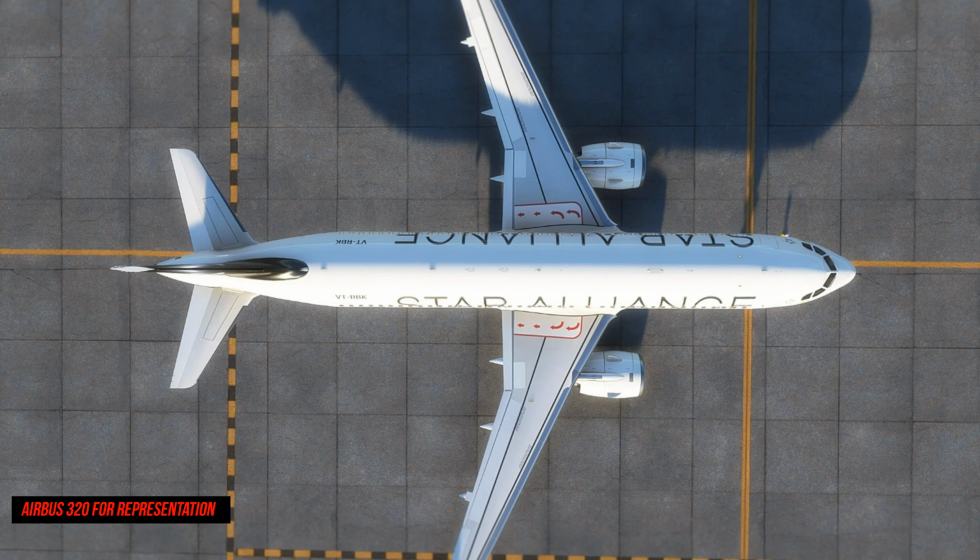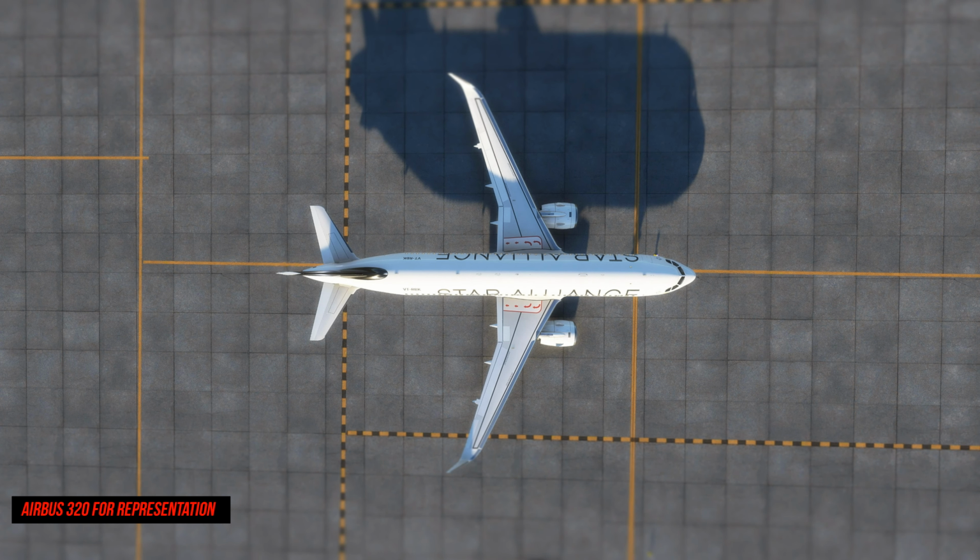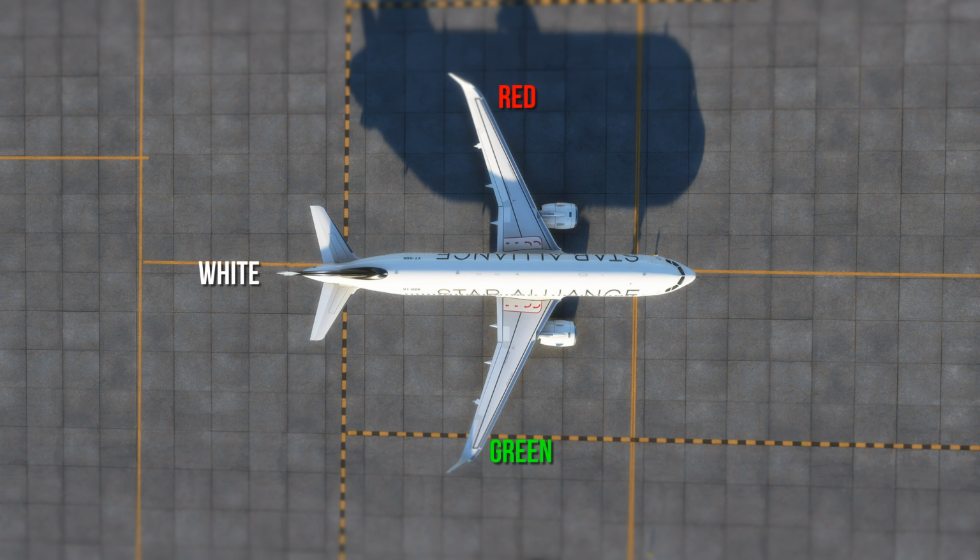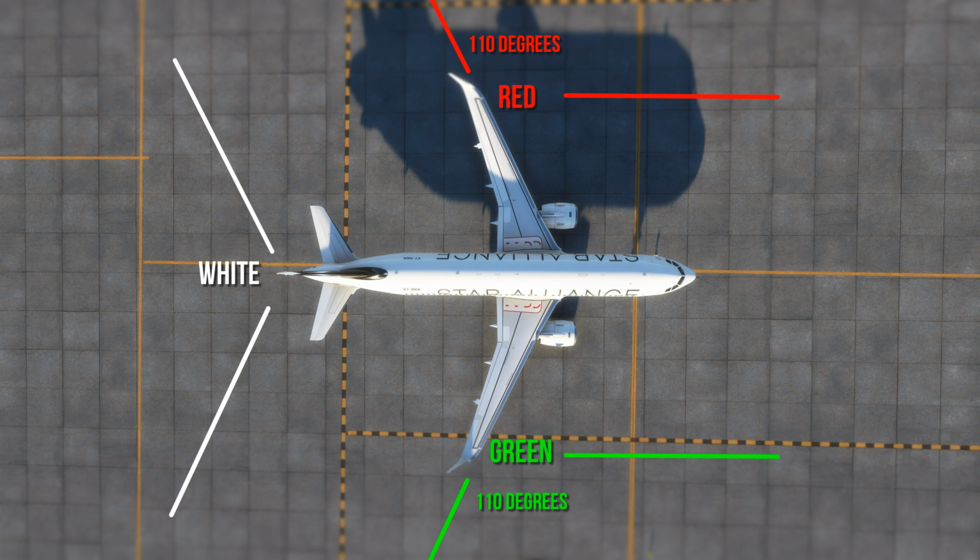Nav lights are placed in such a way that from any angle, one or two lights are always visible. Right wingtip has green lights, left has red, and the rear end of the airplane has white. Now the angle of visibility is what matters. The red and green lights are there on the wingtips, and the visibility angle is 110 degrees starting from the front towards the sideways. Whereas the white light has a visibility angle of 140 degrees, which is on the rear end, making the total of 360 degrees.